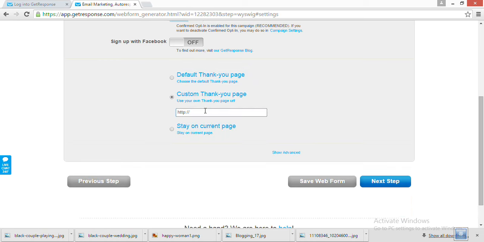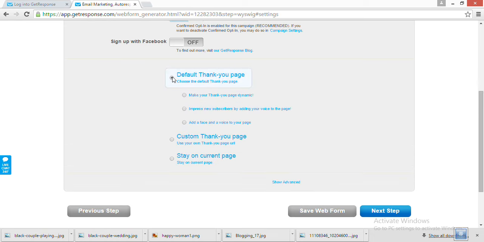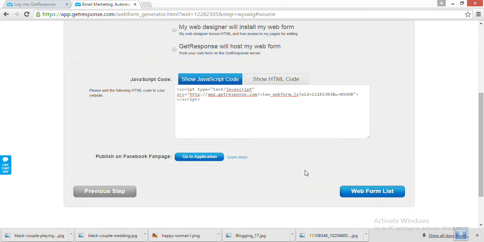If you customize it, all you have to do is put a particular URL here that will show after somebody inputs their name and email, fills the form rather, and you put it in this customized field. But here I'm going to be using this thank you page. Then you click on next. Please remember to be saving it.